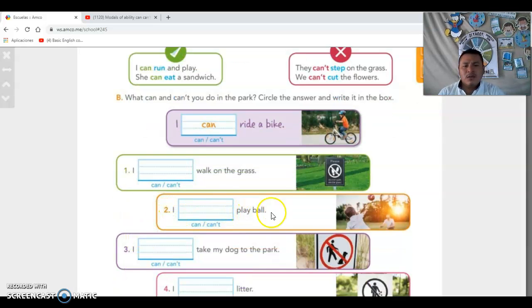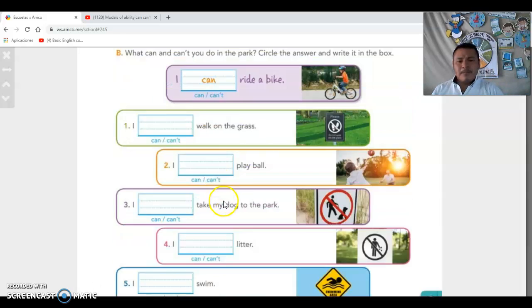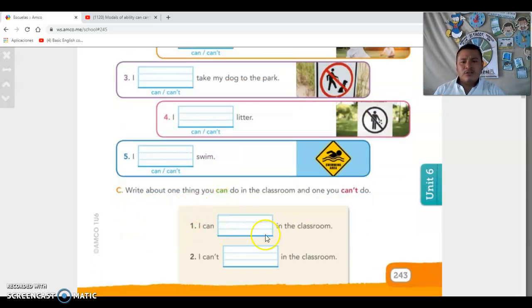Number two, you see this one right here, what are they doing? They are playing. So what do you think? Is it positive or negative? Please do the next ones, and as soon as you finish, do this one too. It says write about one thing you can do in the classroom and one you cannot do in the classroom. What can you do, positive, and what you cannot do. Remember, you need to write it down. One you can and one you cannot.